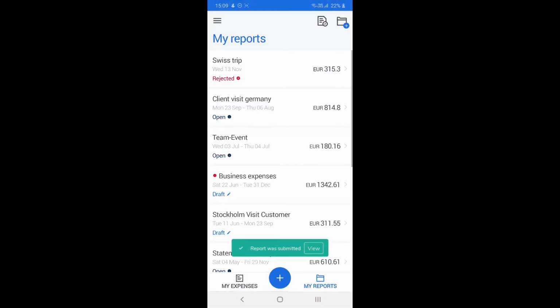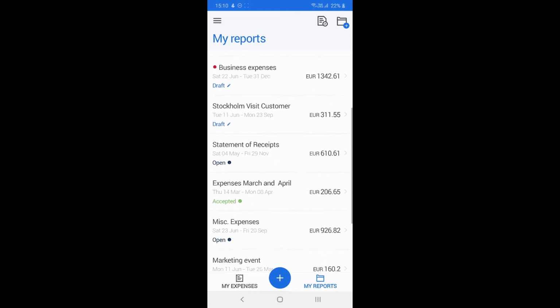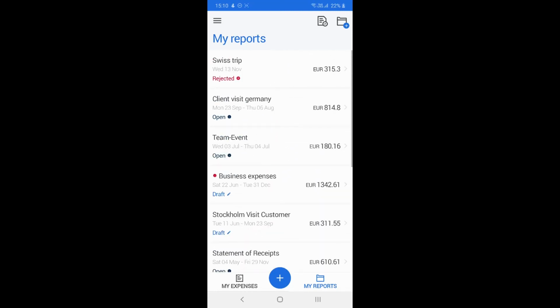There we go. We can see a pop-up that comes saying that the report was submitted to your manager to be reviewed. We can also see that the report is among the list of other reports. Right here we can see the client visiting Germany report is located among the other ones. You can press on it if you want to check out the details, or if you want to scroll and compare the other reports as well.